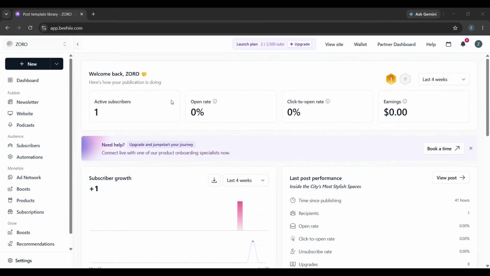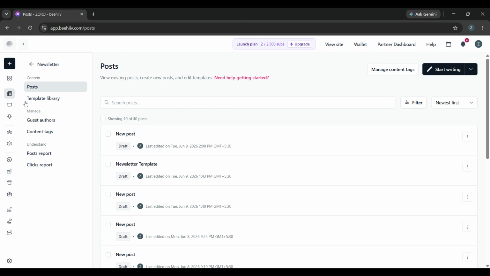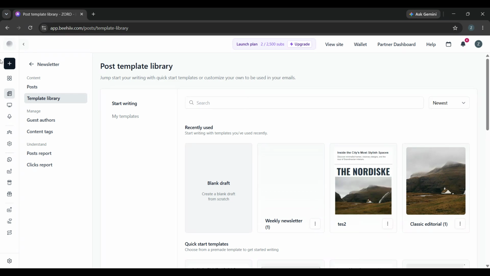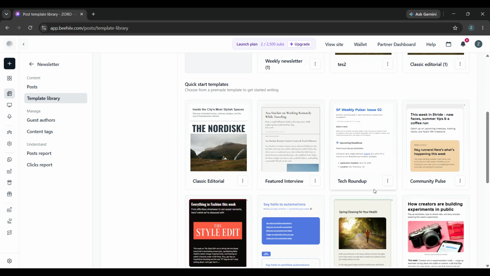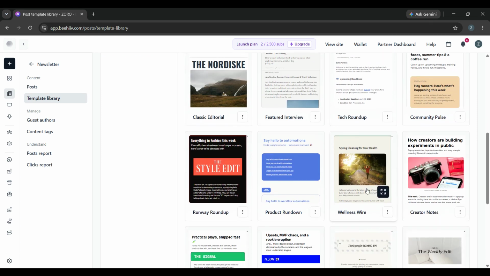First, start by choosing a clear niche for your newsletter. This is one of the most important steps because people subscribe when they immediately understand the topic and the value. Don't try to talk to everyone. Instead, focus on one specific audience and one specific outcome. For example, instead of a general marketing newsletter, you could focus on email marketing tips for small businesses, productivity for creators, or AI tools for online entrepreneurs. The clearer your niche is, the easier it becomes to attract the right readers.